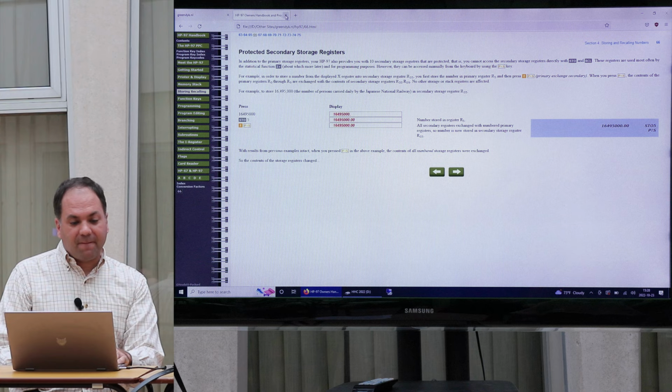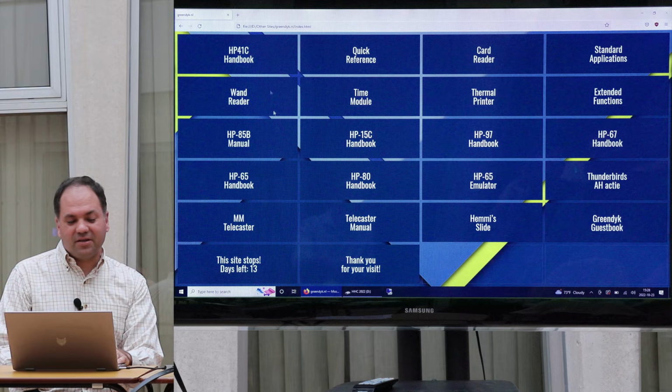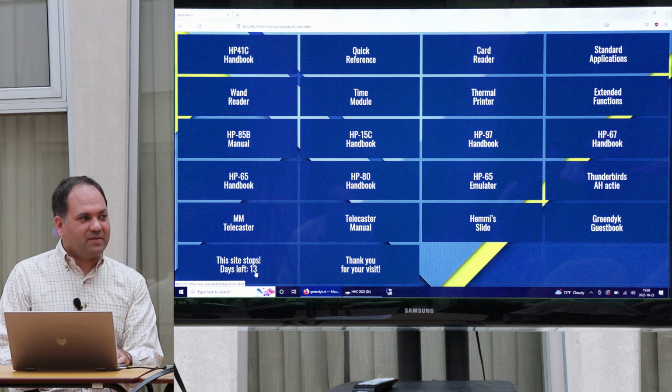A few things are not HP calculator related. He's got like guitar, and it's the whole site on here. You can see when I downloaded it, it says this site stops, days left 13, so he counted down the days until it went offline, so I grabbed it before it disappeared.